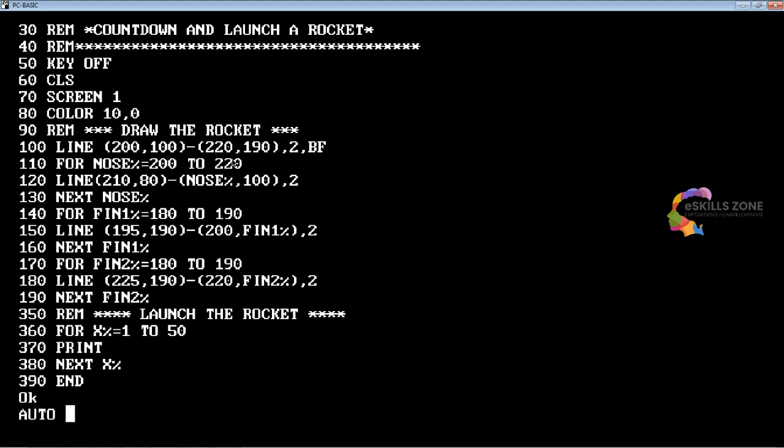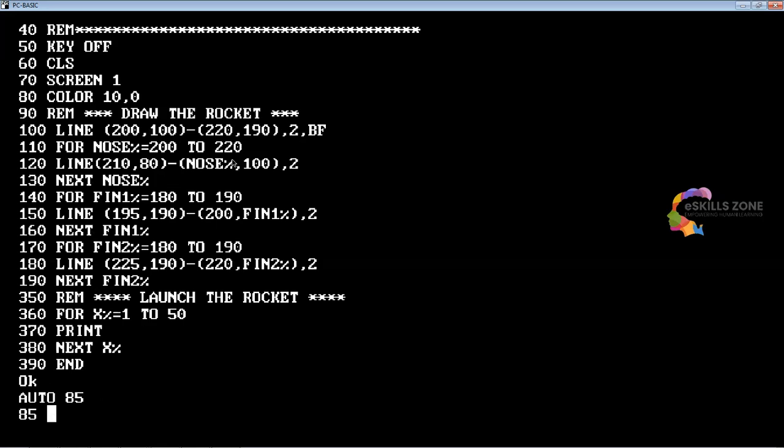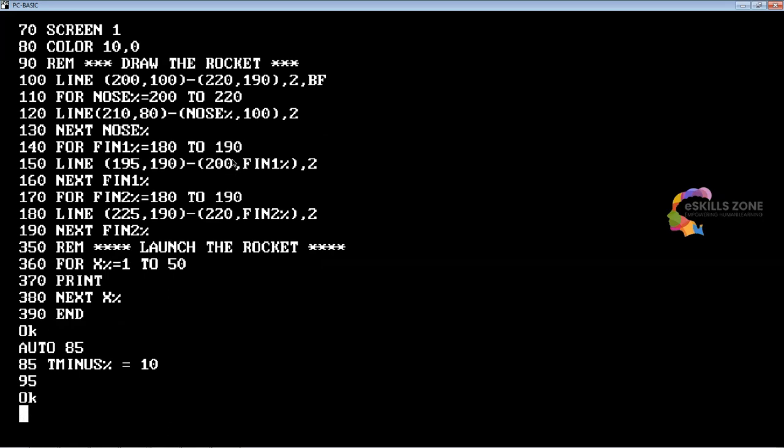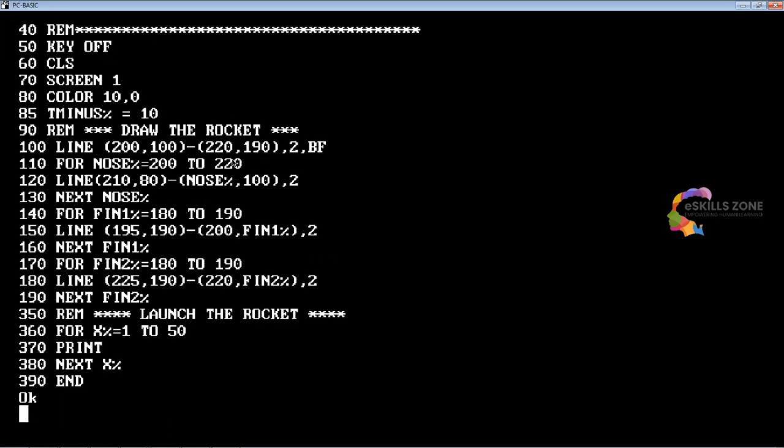Now we'll type AUTO and type 85. Now we'll type in line 85 T minus, using an integer variable, and assign a value 10. And here we will type Control C. That is the program, and now you can see line 85 on the screen. After 85 you can see 90, and then from 100 till 190.